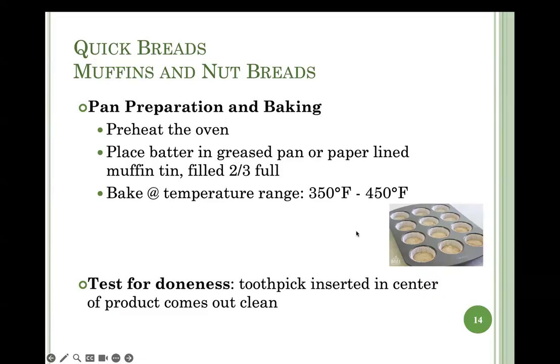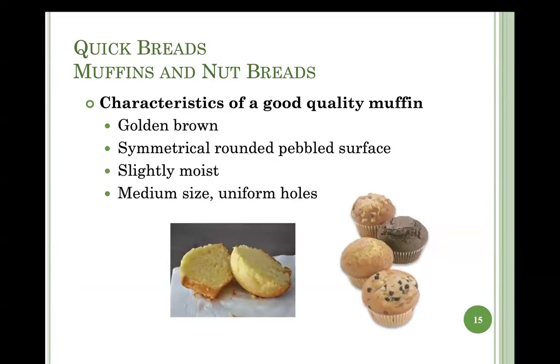So you want to bake this at around 350 to 450 degrees Fahrenheit. To make sure it's done, just stick it with a toothpick or a knife, depending on what you have on hand. If it comes out clean and dry, you're good to go.